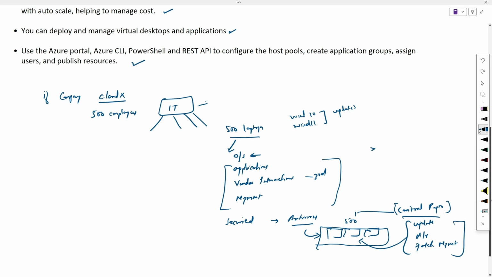Also, they need to ensure that each and every laptop is backed up. So they will ensure that a certain application is running on the laptop which takes care of the backup to a central repository or to archival storage. So they have to maintain all these 500 laptops that they have issued to the 500 employees. Also, they need to ensure that the operating system, applications, and security are taken care of.